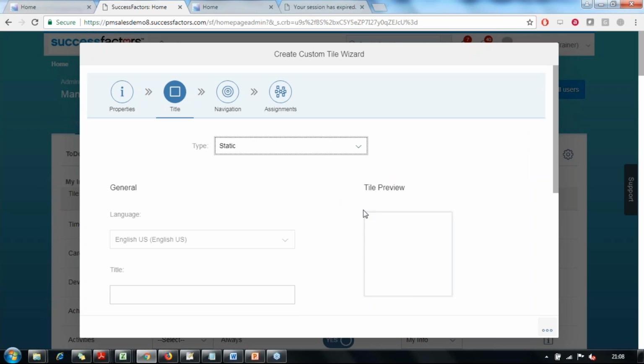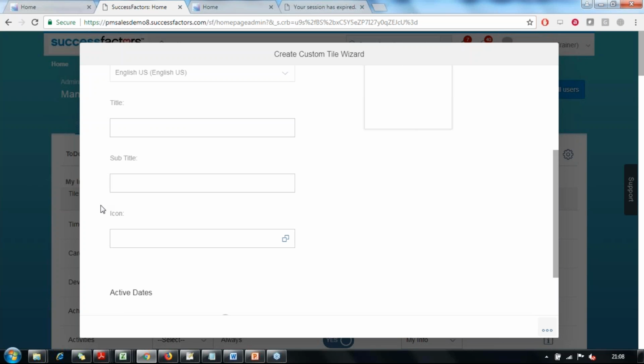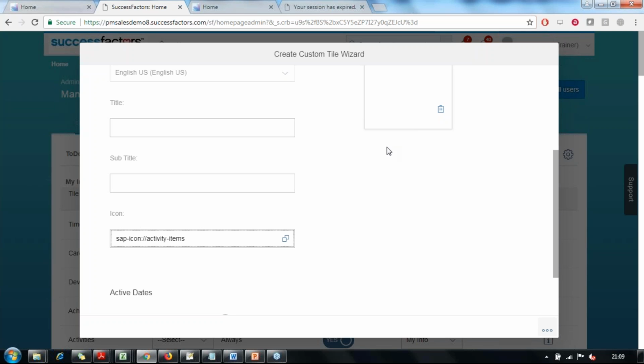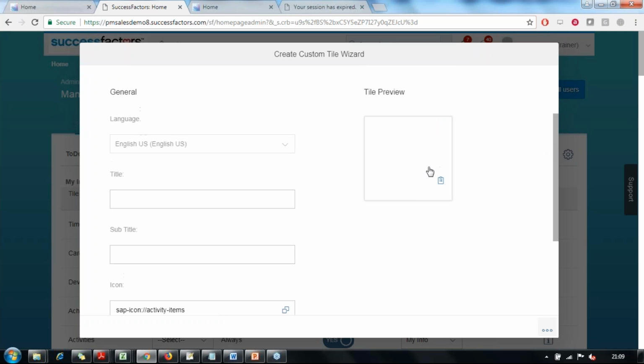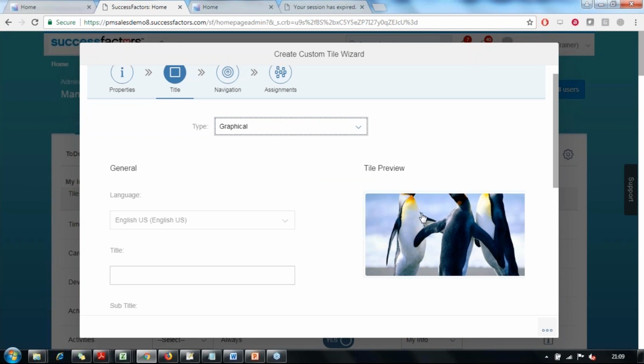If you choose the static option, it's not placed for images. Now if you come down here, you don't find a background image option, you find the icon option. There is a standard SuccessFactors set of around 500 icons, and whatever data you want to represent through this tile, you can select some relevant icon. Whatever icon is selected, the preview will come up here. Every static tile will just have one icon and a name, whereas a graphical one will have the background image and names. So let us go with graphical.